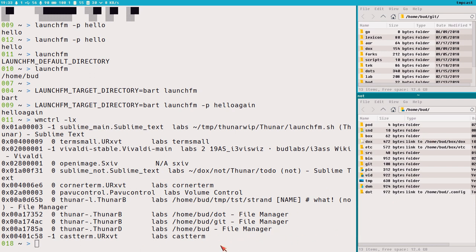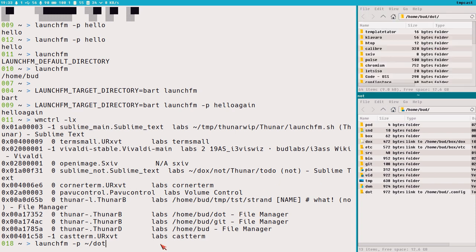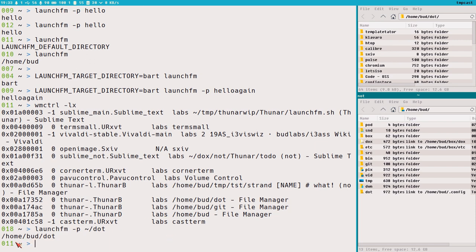So when we execute here launchfm with the path, let's take one that's open here. Dot, for instance, here. Let's see if we can find that one. There it is. Now it says home/boot/dot. Now we want to know if this directory exists, or this window exists.